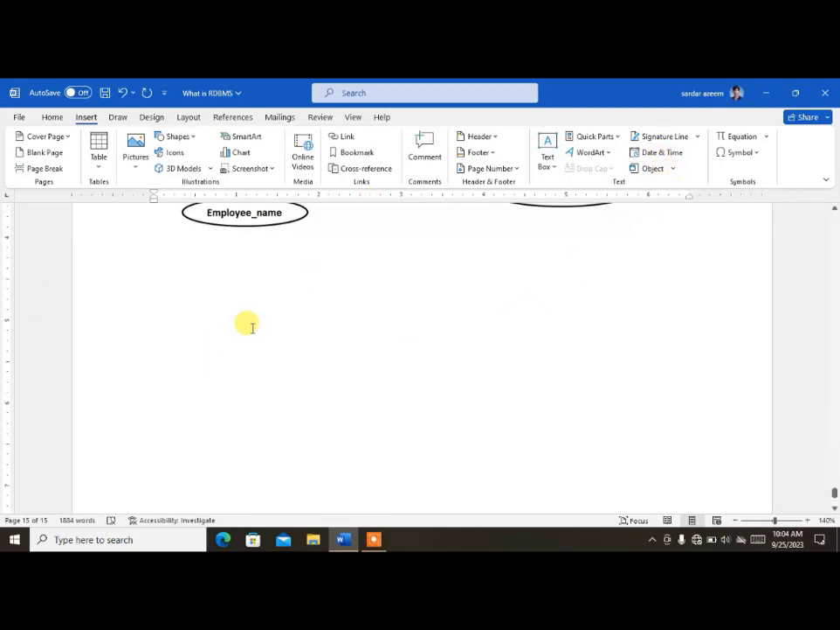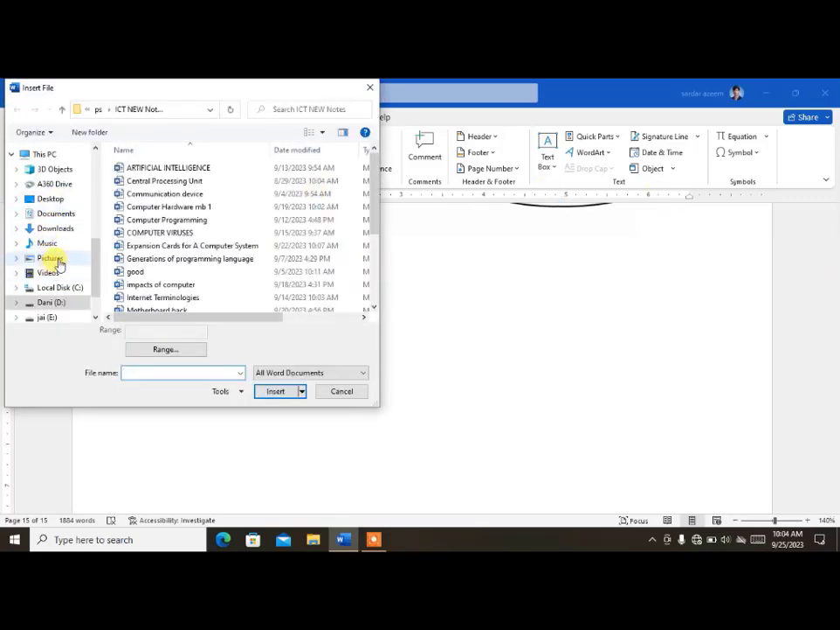Next to that, we can see another command, that is object. The object command, we often use it if we want to merge two files. For example, I have some text in this file and some other text in another file. I want to merge the data of both files together. For that purpose, I will go to object and choose text from file.